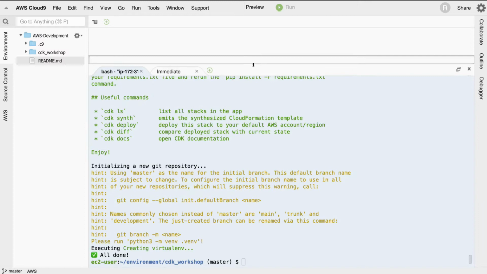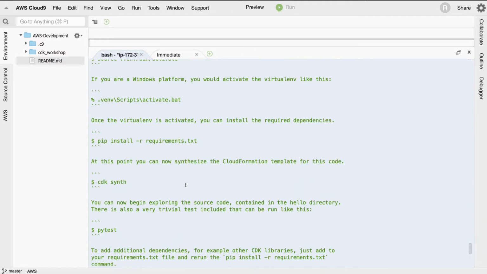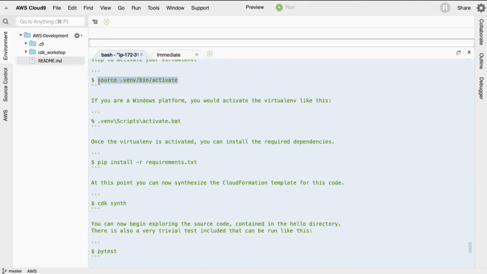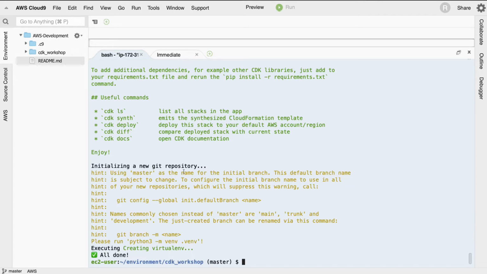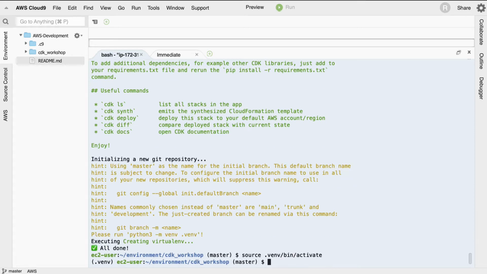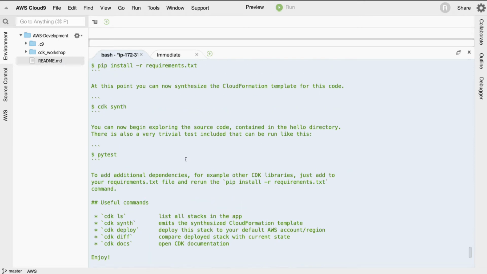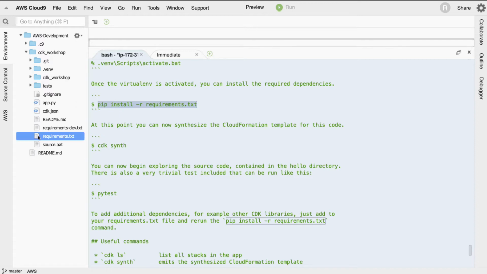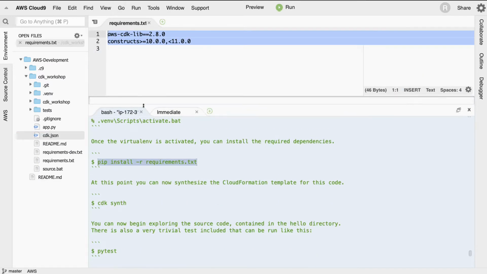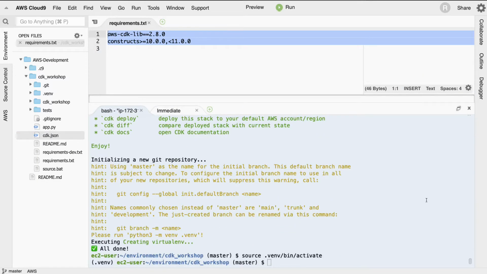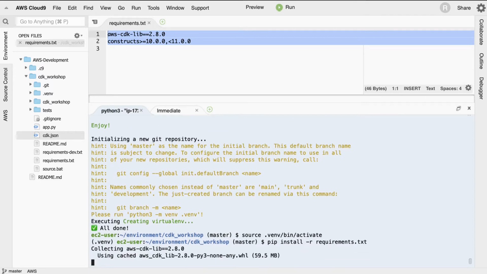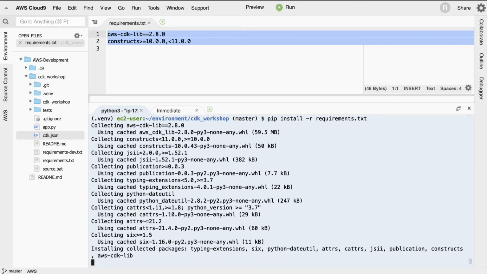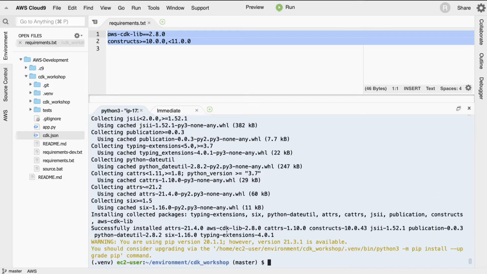I can scroll up here and make sure that I do what it tells me to do. So first up, I create the virtual environment and I've sourced it. Great. And now the next thing I need to do is make sure that I install what's inside this requirements file. Let's take a look real quick. What's inside of here? This is all of the Python code that lets me use CDK. So these are critical first steps. Once I've got this going, now I'm ready to run other commands when the installation finishes.